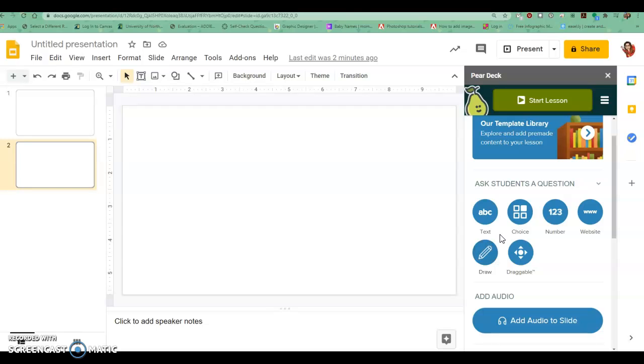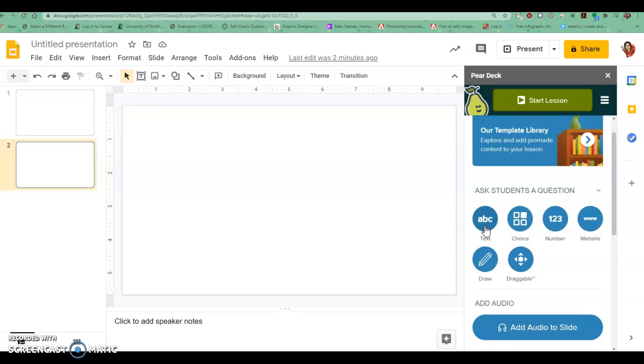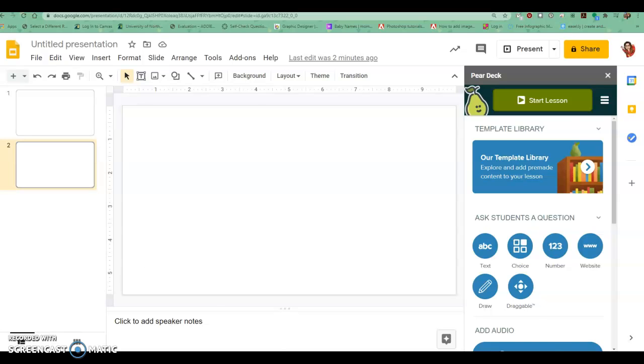Now, one of the things to be careful about is if you have done it, you still have to actually go to Pear Deck in order to share the Pear Deck presentation of your Google Slides for these features to work. So if you just share your Google Slide, you're not going to have those features working. You actually have to go to Pear Deck to get those features working. So I'm going to show you how to.